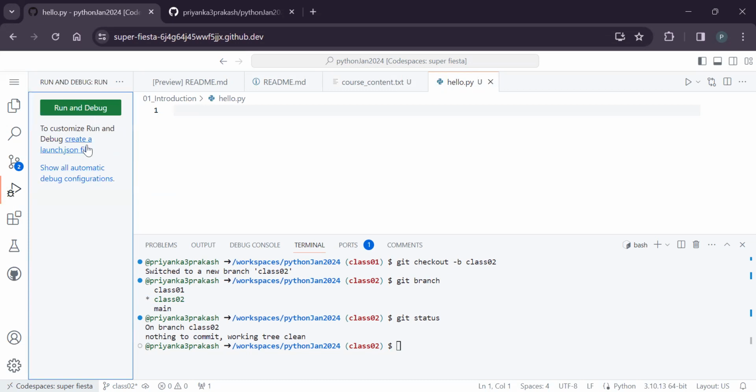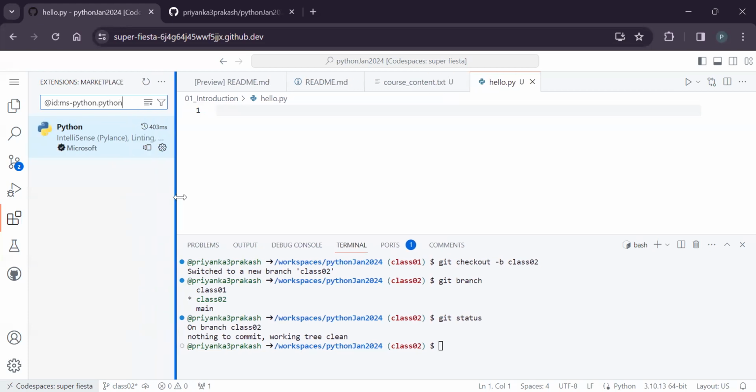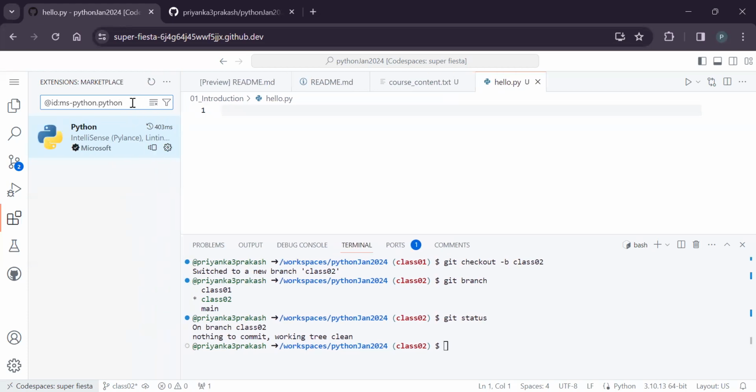Next, you have a run and debug tab. You can park it for a moment. You can do it here also. I can introduce this concept at a later point. And the next point is the extensions. Every IDE will have this kind of extensions to support different languages.